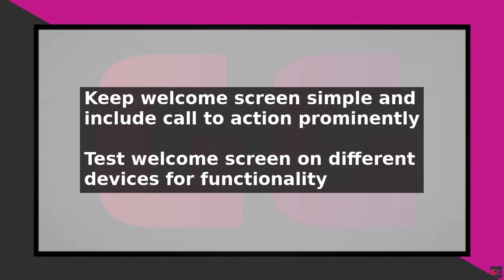By following these steps, you can create a professional-looking welcome screen that will help to engage your visitors and improve their overall user experience. Remember to test your welcome screen on different devices to ensure that it looks and functions as expected. With Wix, you can easily create a welcome screen that will help to take your site to the next level.